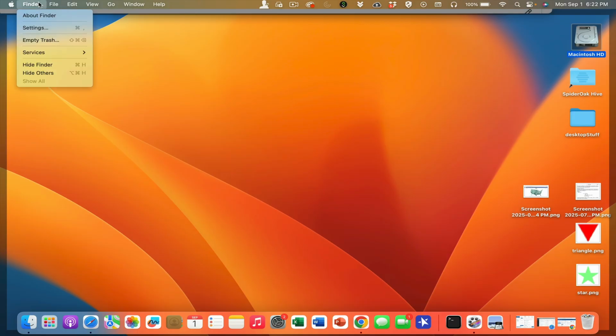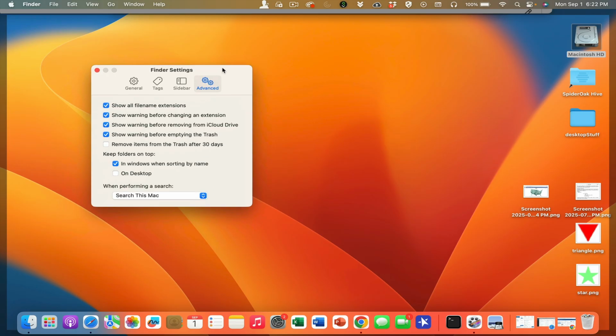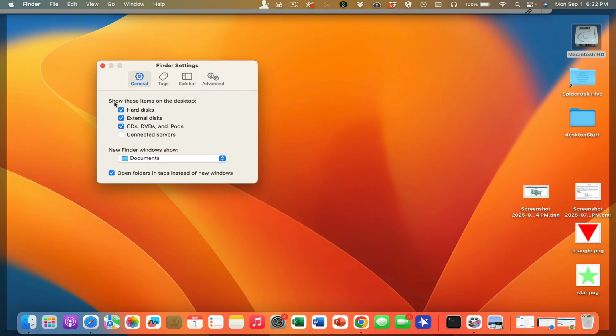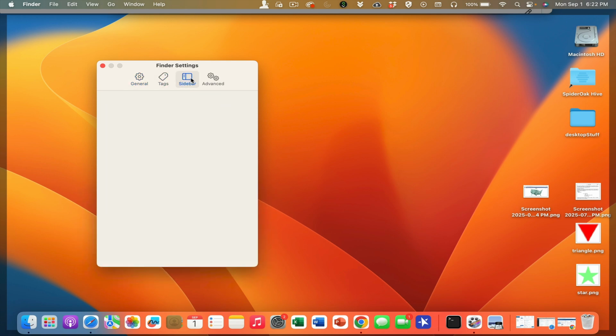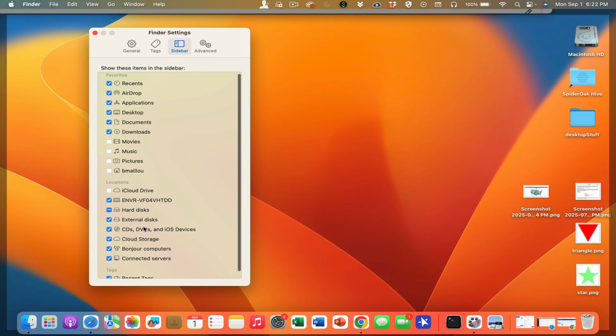So if you want to do that, you go to Finder, Settings, here. And then what I like to do is I'm going to start at General. I like to show my hard drive on my desktop. And the external disks, you don't have to worry about this anymore, CDs. And then under tags, I don't do tags. Then in the sidebar, I show my hard drive and my external disks again. I'll show you what that means.